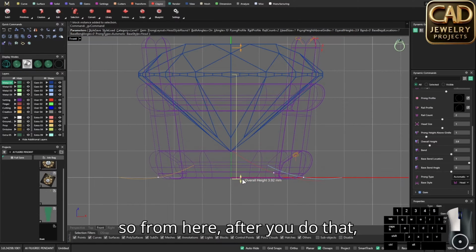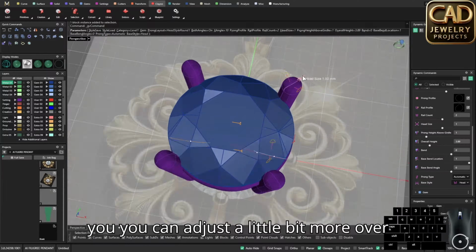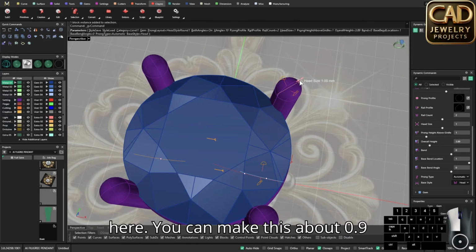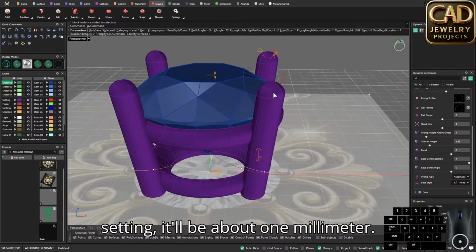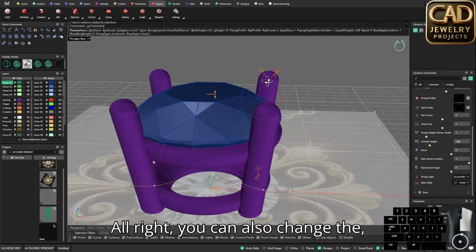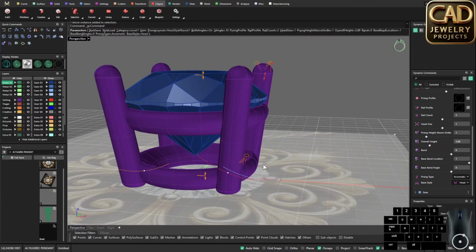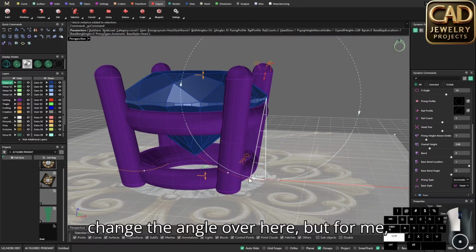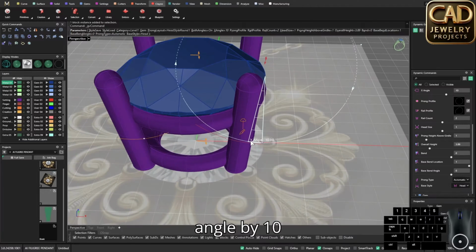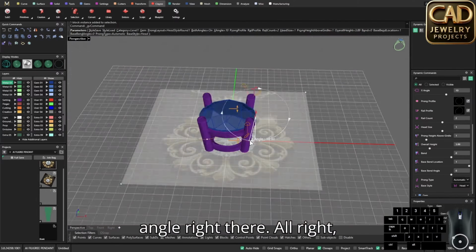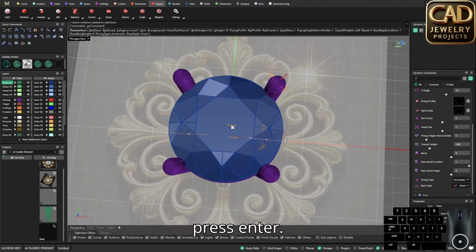All right, so after you do that, you can adjust a little bit more over here. You can make this about 0.9 or 1 millimeter, but for a standard setting it will be about 1 millimeter. You can also change the angle over here, but for me I'm just going to set it to an angle of 10 right there. After that I'm going to press enter.